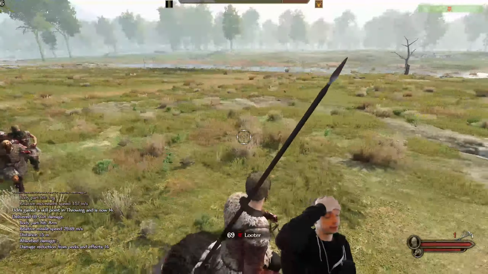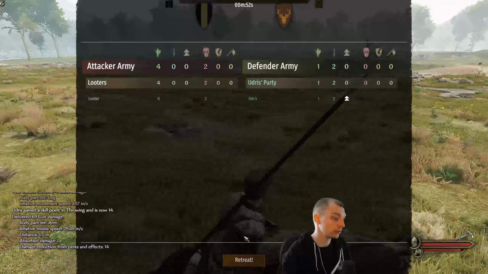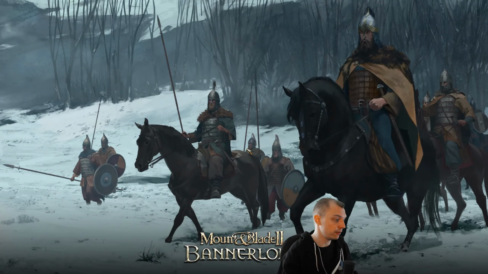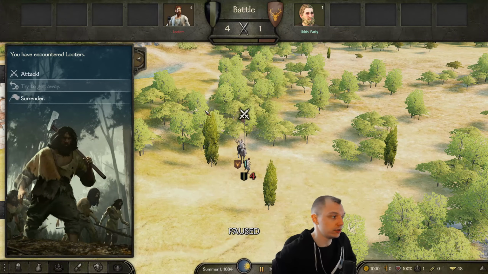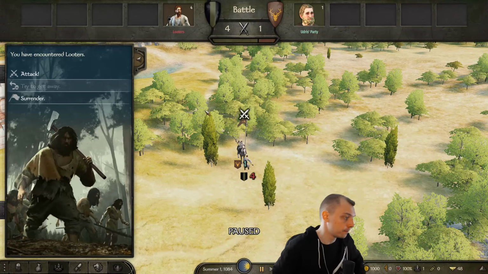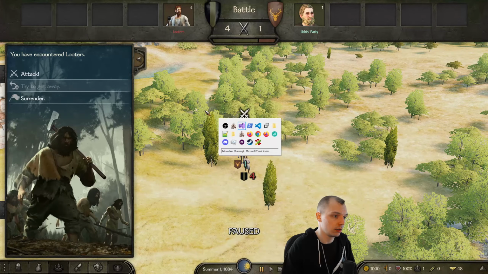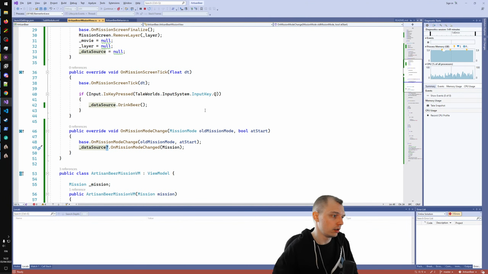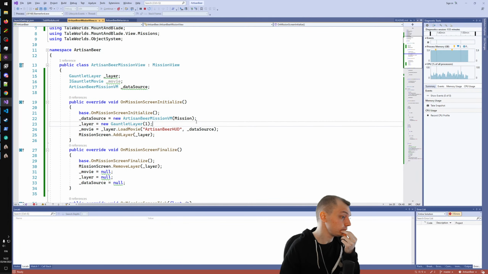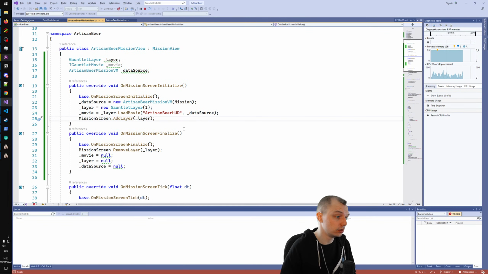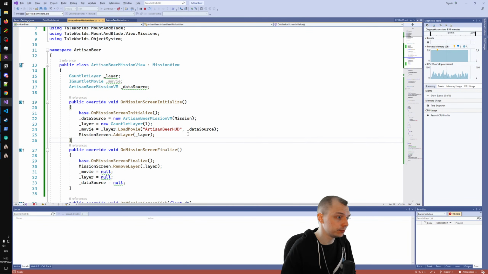So then, that is pretty much everything I wanted to do for this part. We have our combat UI. But let's do a small recap, I guess.